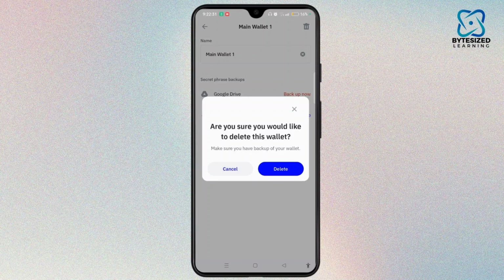tap delete and you'll successfully be logged out of your Trust Wallet account.